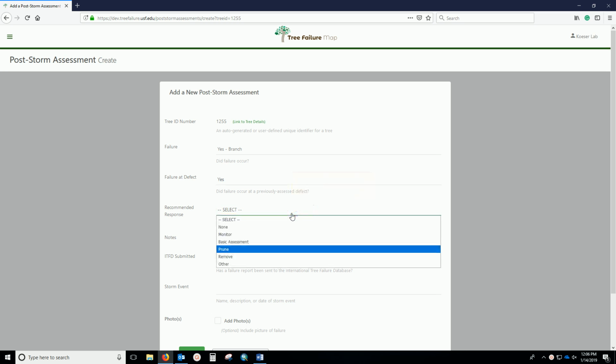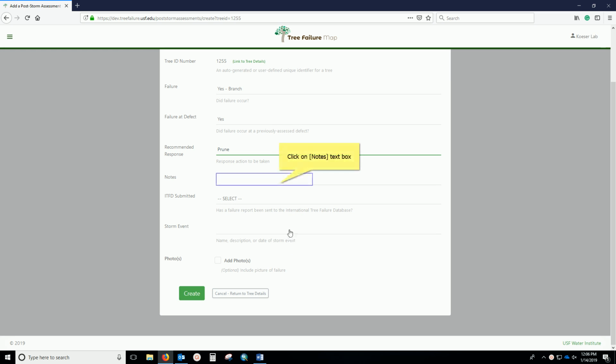The options for recommended responses include no response or none, to monitor, to conduct a basic assessment, to prune or to remove, or you can select other. You can also record notes about your recommended responses.